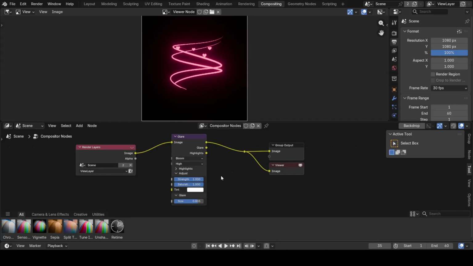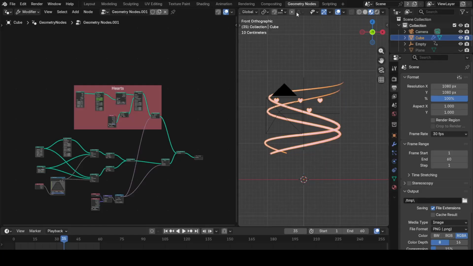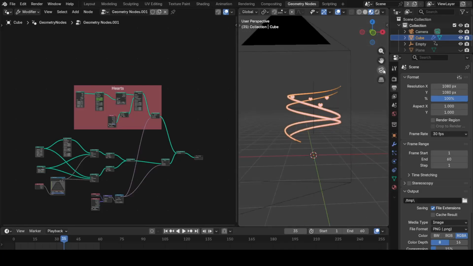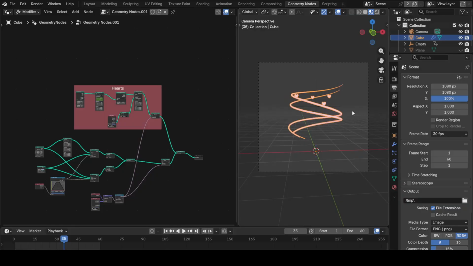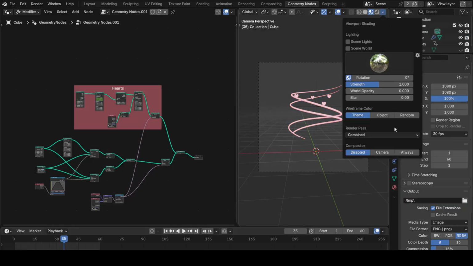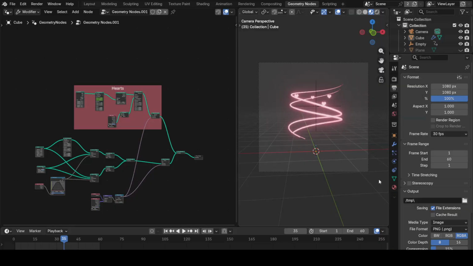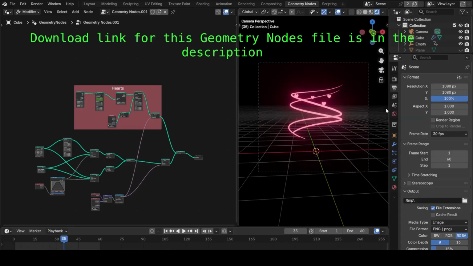Okay, so now you can see that we have a glow effect on our spiral curves and the hearts. And to see that glow effect in the viewport, just select that Always option. And there you go, this is our final animation.